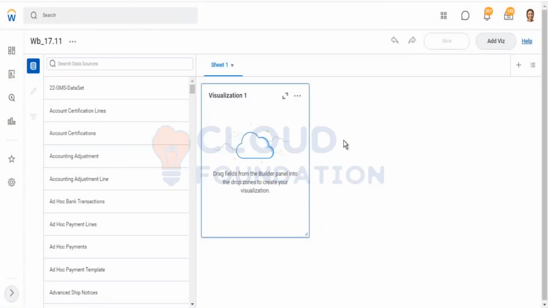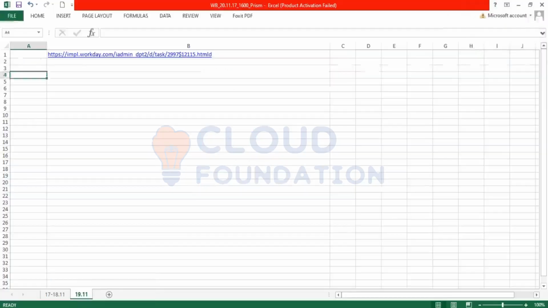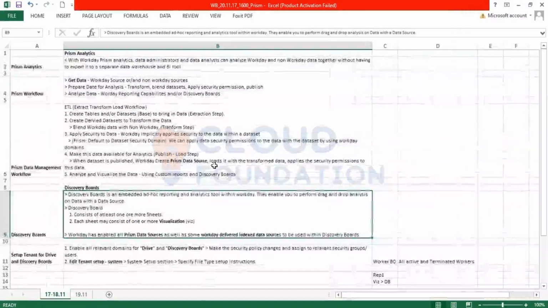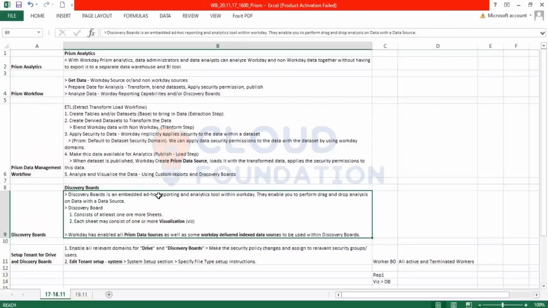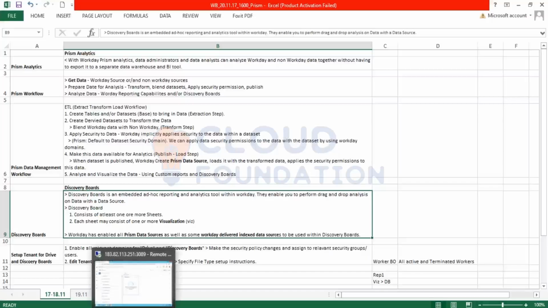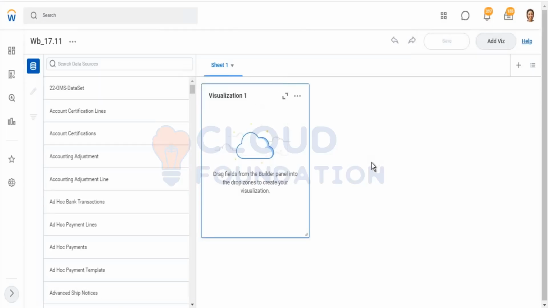All right. So the moment I create a discovery board, every discovery board would have at least one or more sheets. That's what we discussed. And every sheet would have at least one or more visualizations. That is why Workday creates a blank visualization for me, even though there's no data.